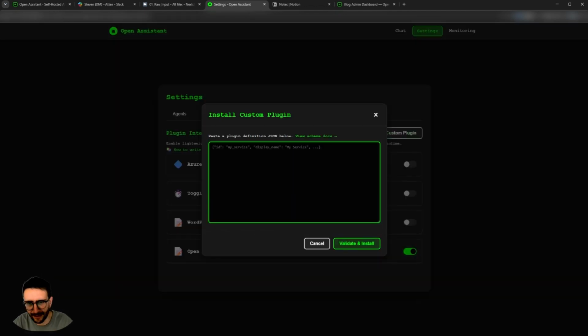How can that be added? It's a JSON that can be added here. You can find the details on that. That's yet another video to add, but you can add any kind of service that has an API as tool to be registered in Open Assistant. More on that later, but I'll first show how I set up the blog.